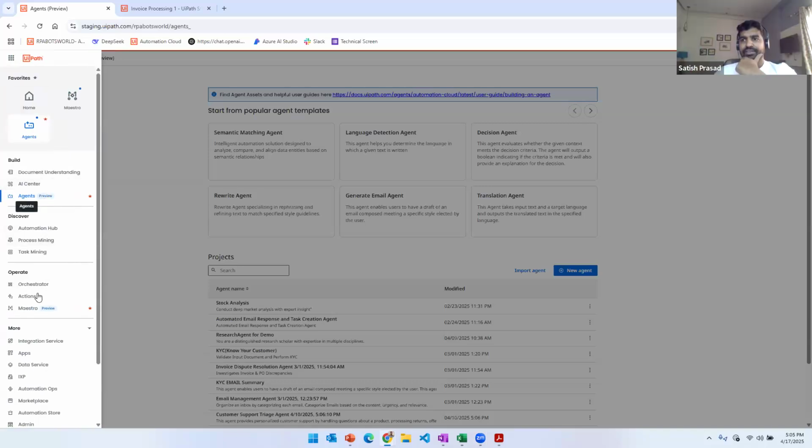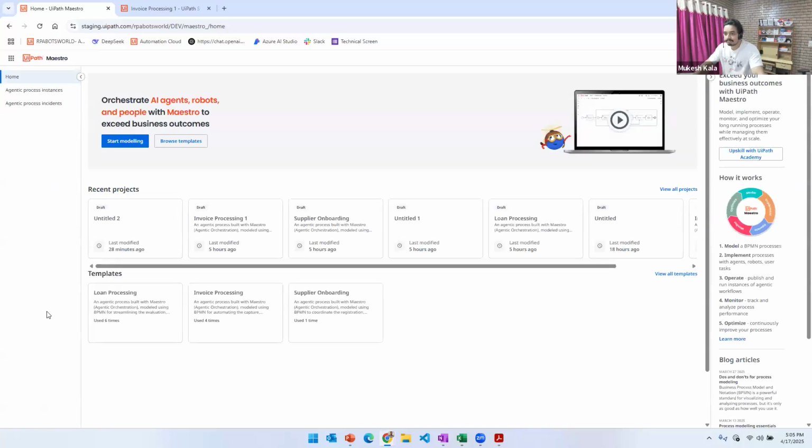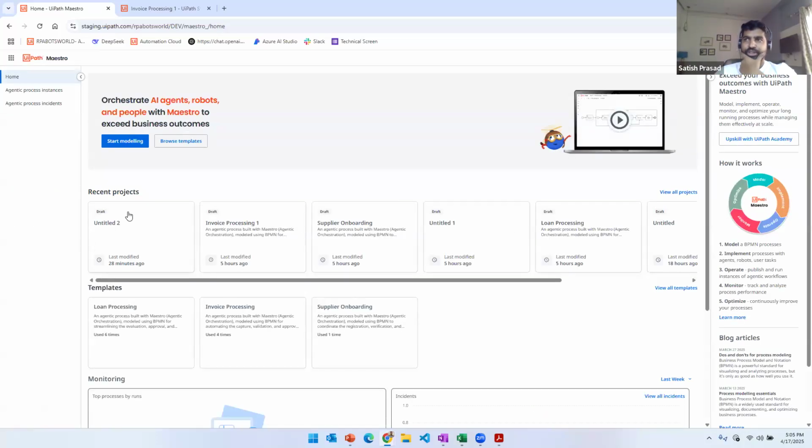I think this one is already in public preview, so you'll get access to this. That's not a problem. But for enabling this, reach out to your account manager or create a ticket on Insider. Just by giving your tenant ID, you should get access to that.